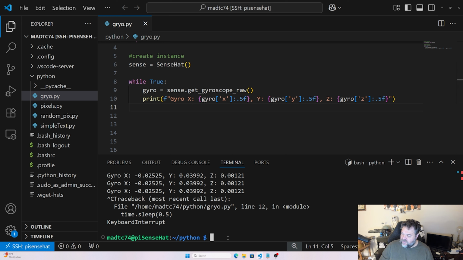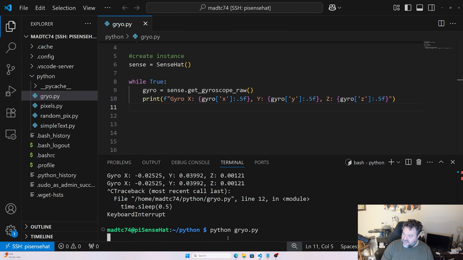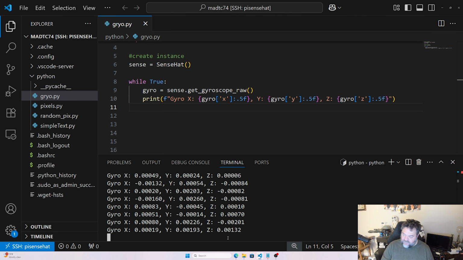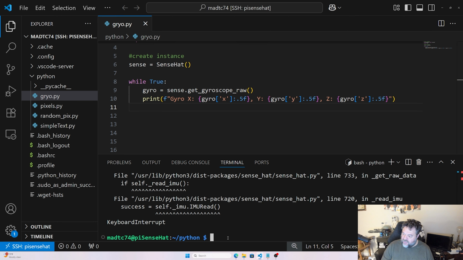So we're going to go down here, and I'm going to type in python gyro.py, and there we go. It's going by super fast. We can't really read that well, so I'm just going to break that, and we're going to put in a time.sleep, and I think 0.5 would be good enough.